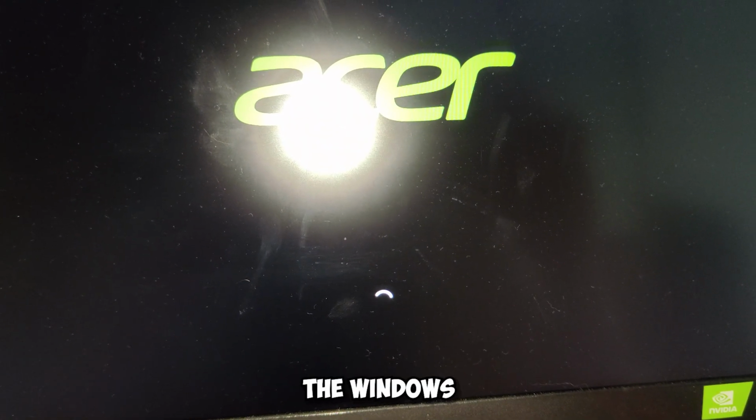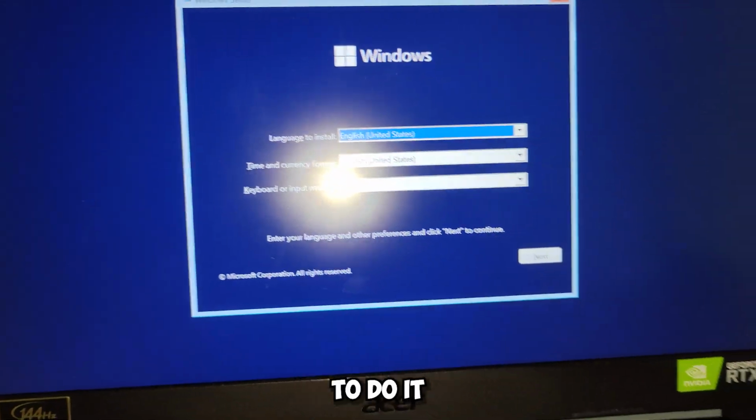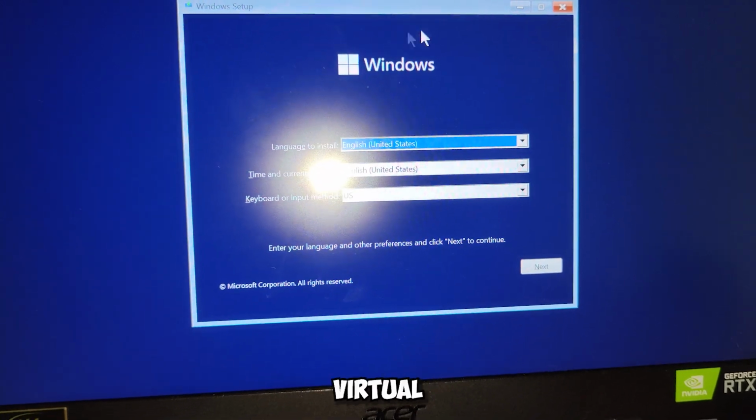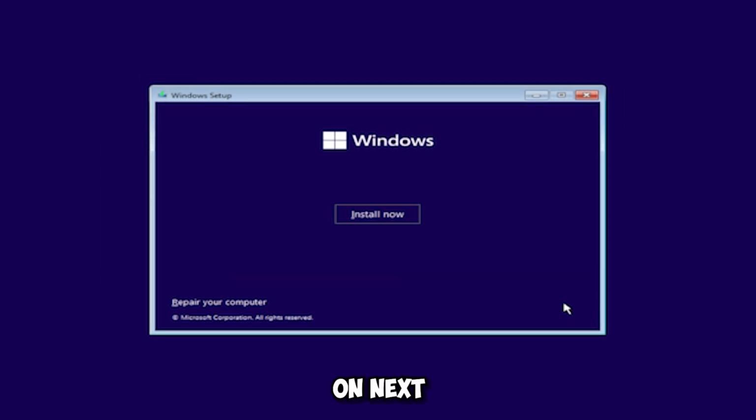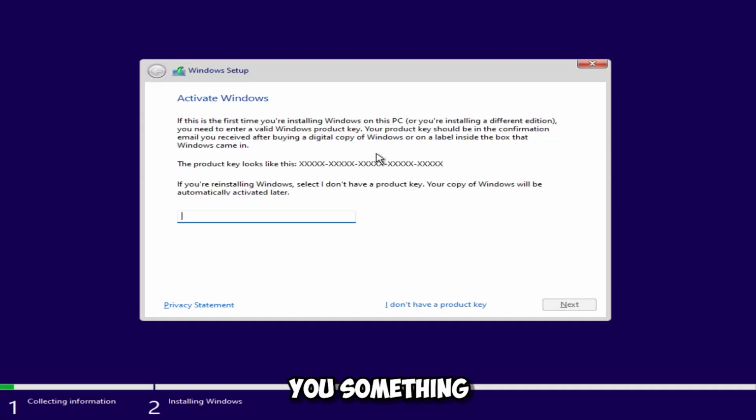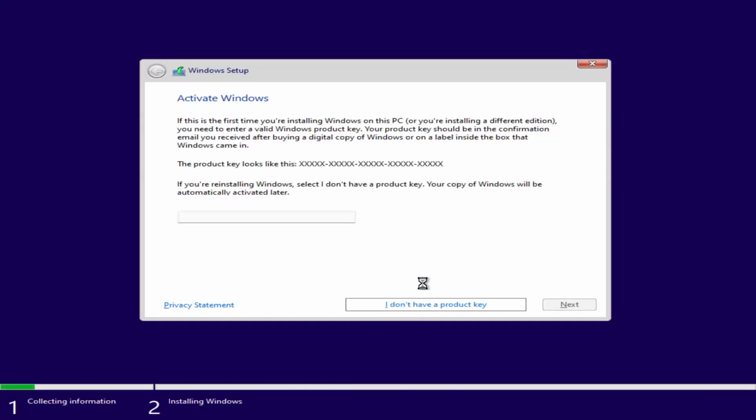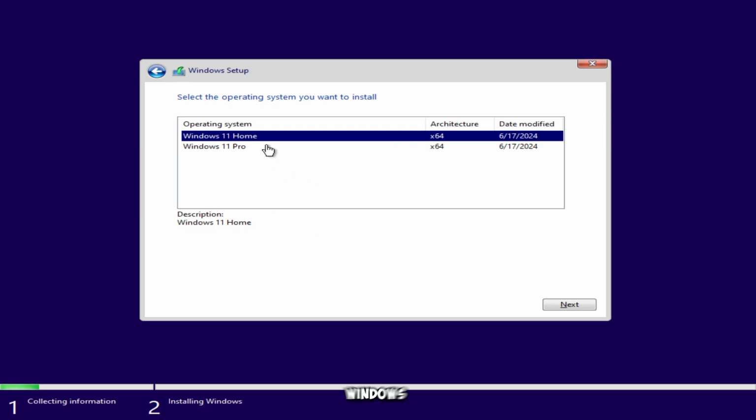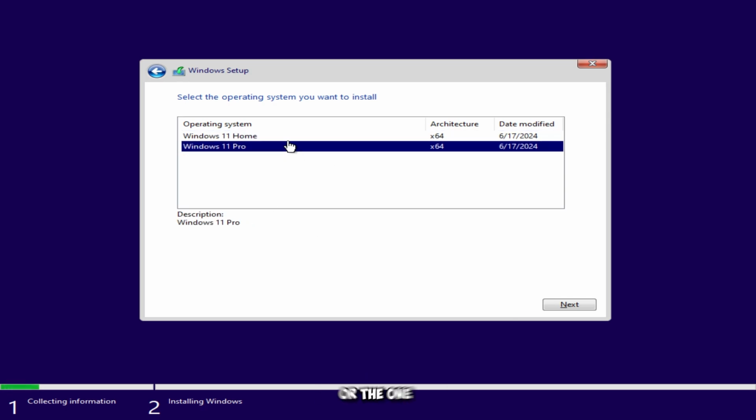And here we are in the Windows installation part. Since I don't really want to do it on my computer, I will show it to you on the virtual machine. Then click on Next and Install Now. If it asks you something about the product key, click on I don't have a product key. It may ask you for your Windows edition. Select which one you want, or the one your computer came with. Then accept the terms.